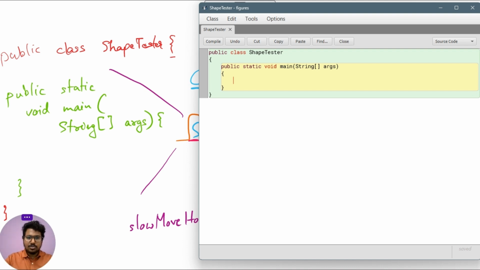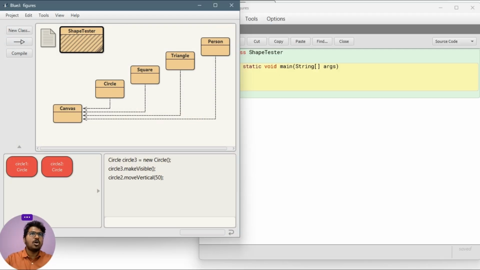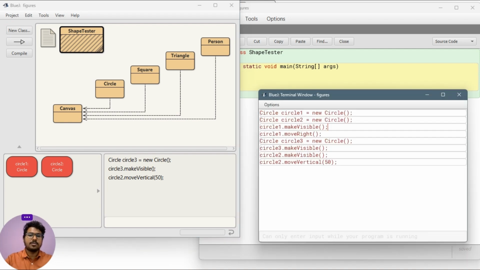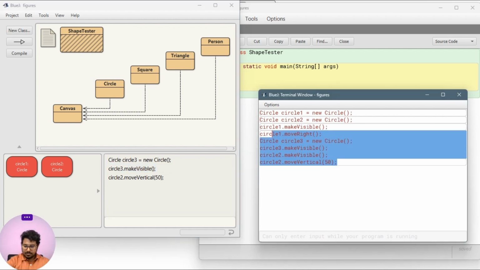So now let us go back to our main BlueJ window, in our code pad where our code is already there. Or maybe you can go to your terminal window where code is recorded. So I'm going to my terminal window, and in it I'm going to copy some part of the code. So I'm copying this part.